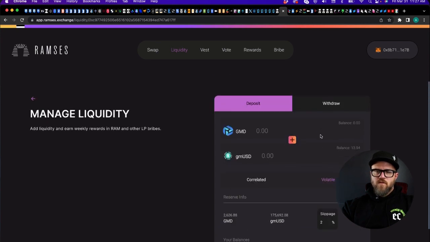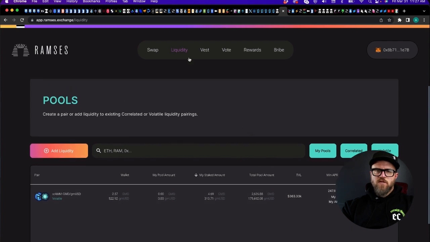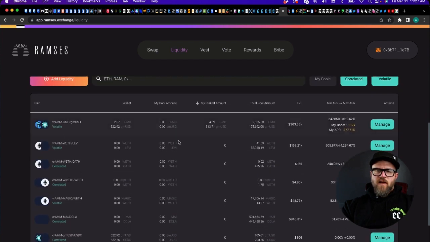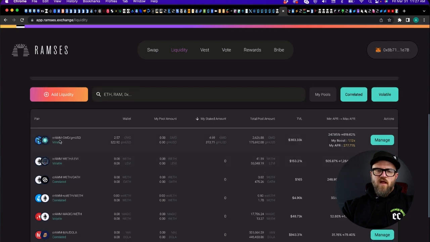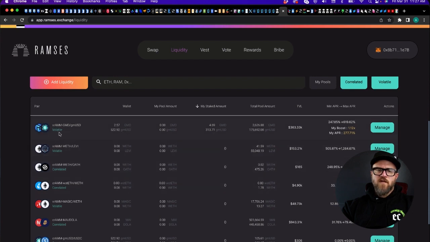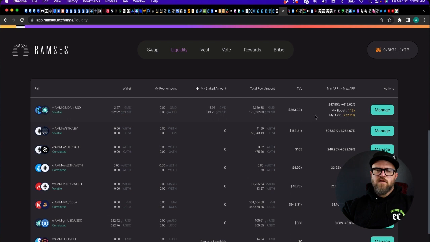I should have a balance of GMD. Let me check my wallet. Let me actually just refresh this page. Actually, I'm going to show you how to get to here through the liquidity page. I'm going to take the my pools off. It is going to show me at the top my pools here, but it gives you volatile and correlated on these, and technically this is volatile, because GMUSD, because it's technically a stable coin, is going to be volatile against GMD. So there could be some impermanent loss there, guys, so be on the lookout for that. But with these high APRs, I'm not concerned.